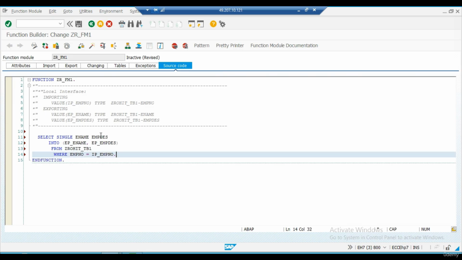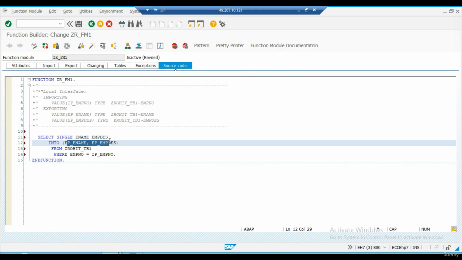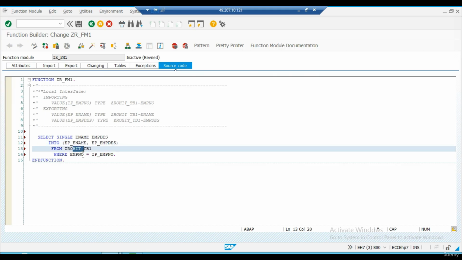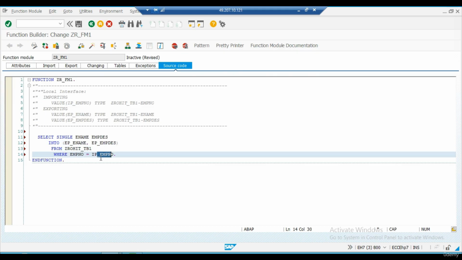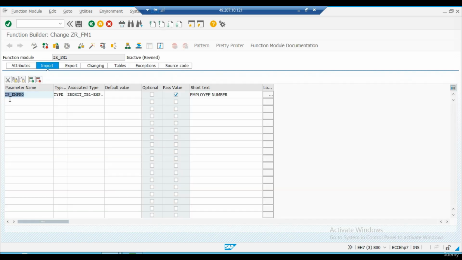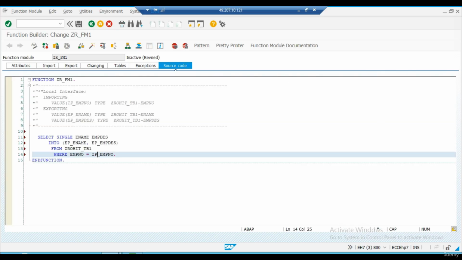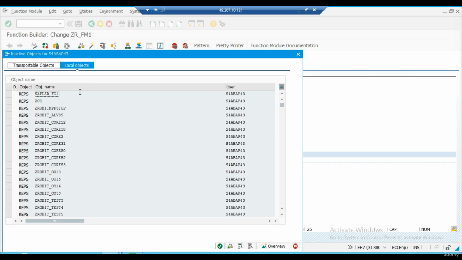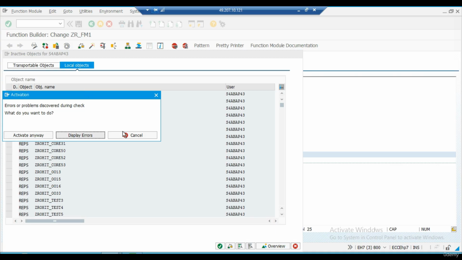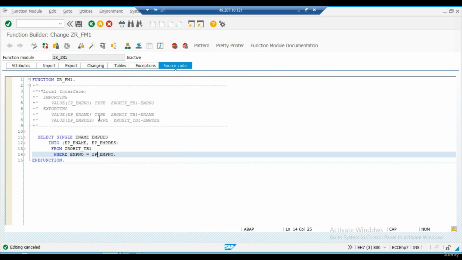Select single these two parameters into these exporting parameters, from this table where employee number is equal to this input parameter ip_emp number, right? Okay, so now let's save it. Let's check for the error first. No error, good. Activate it. No syntax error. What is the issue?